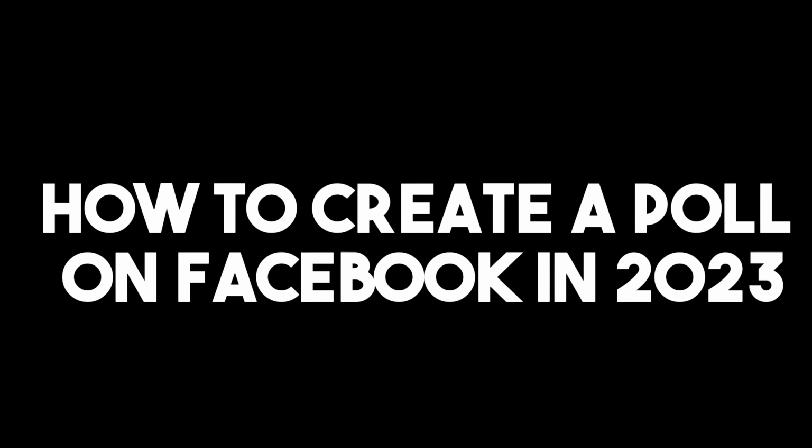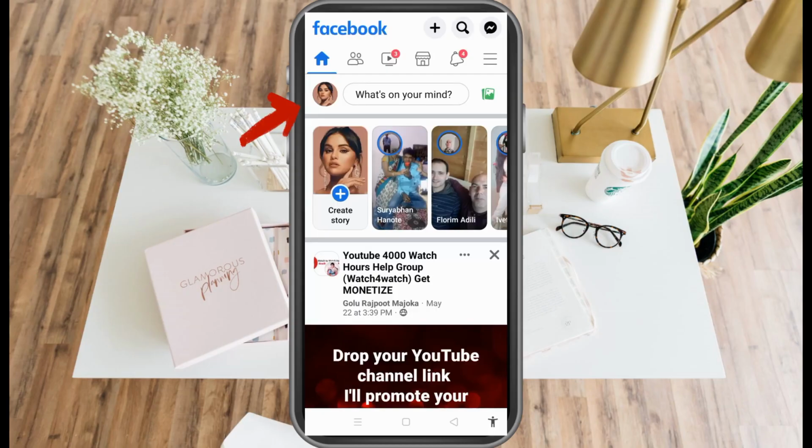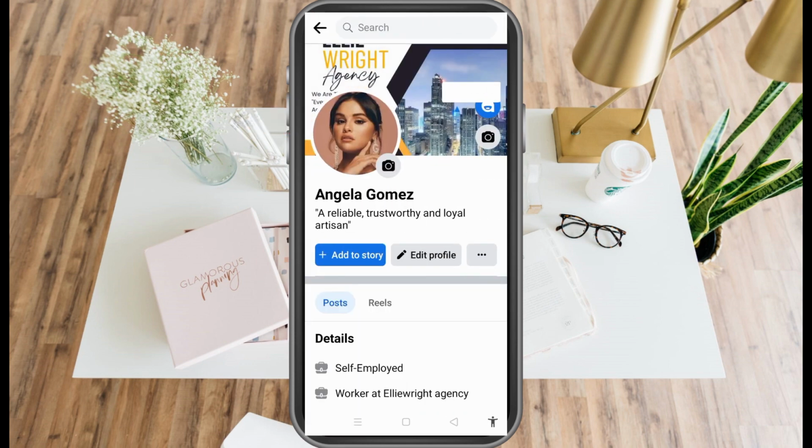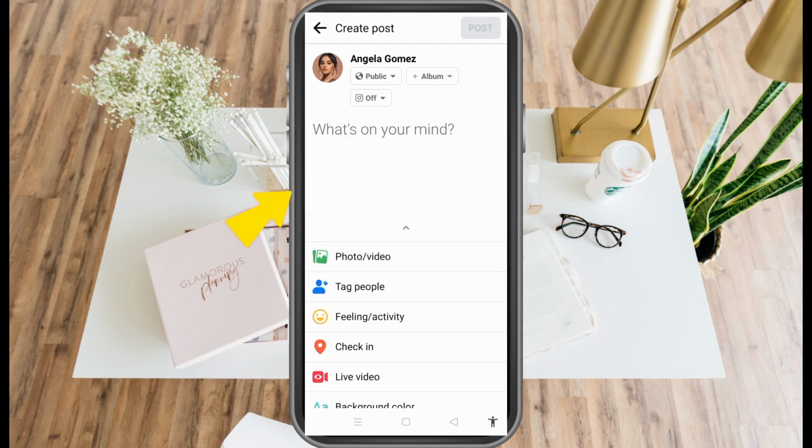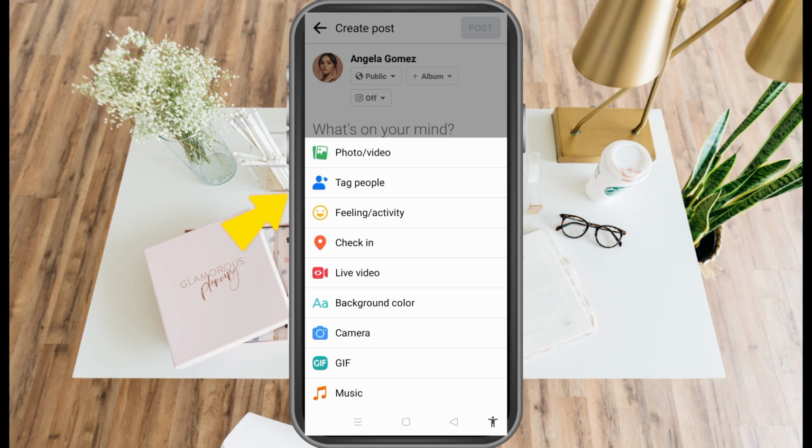In this video, I will be showing you how to create a poll on Facebook in 2023. First, you have to launch your Facebook application and make sure that you're currently logged into your account. Now, if you go to your status, or if you're going to post a status here, like you tap this "What's on your mind," you can see the option poll here.